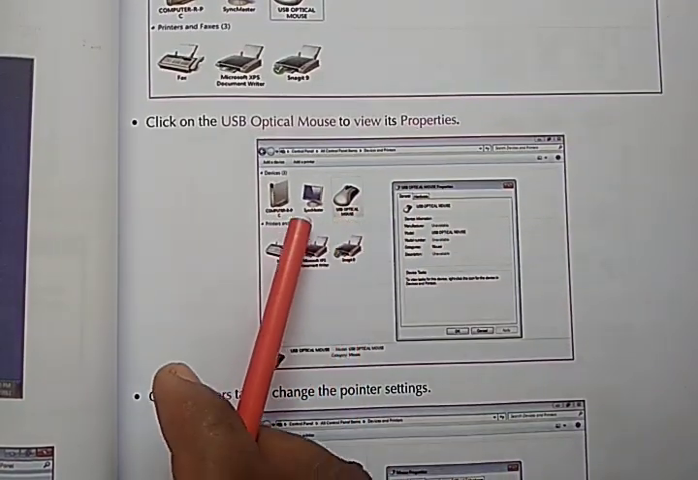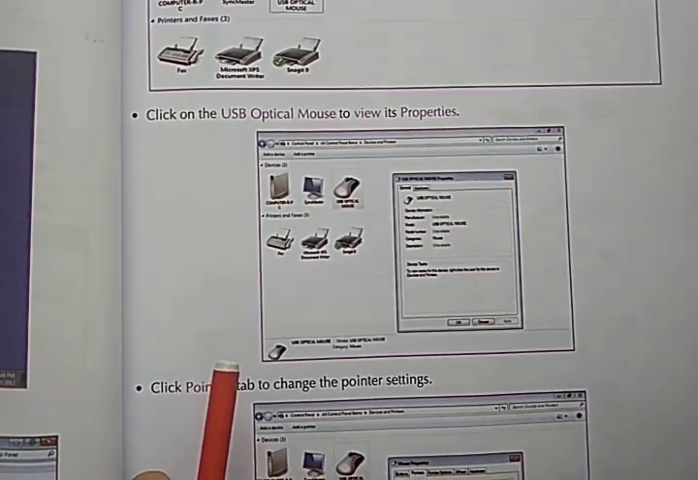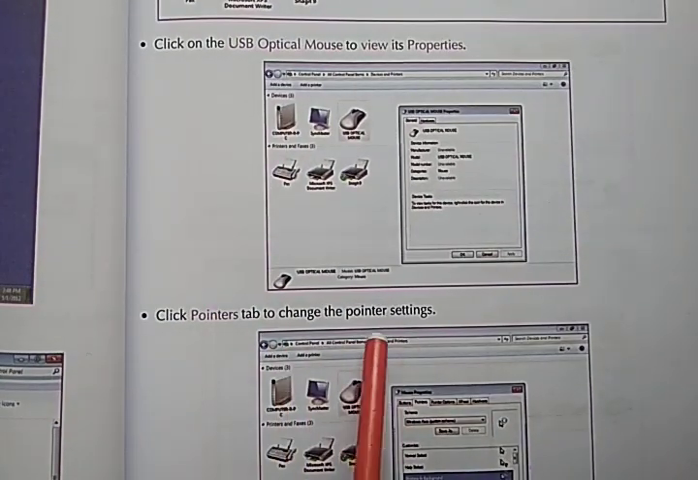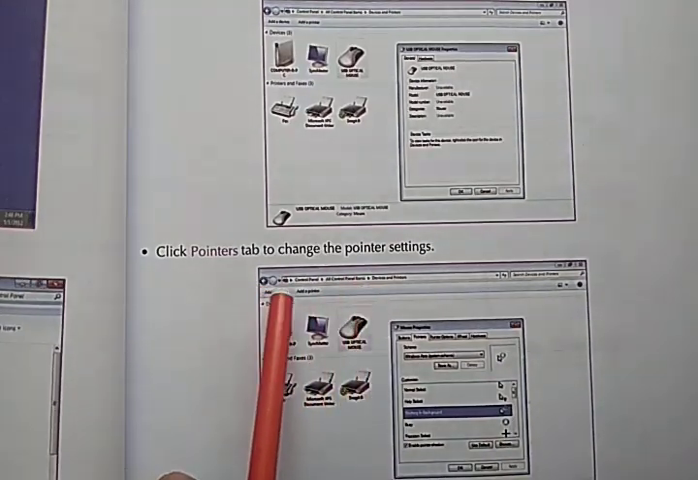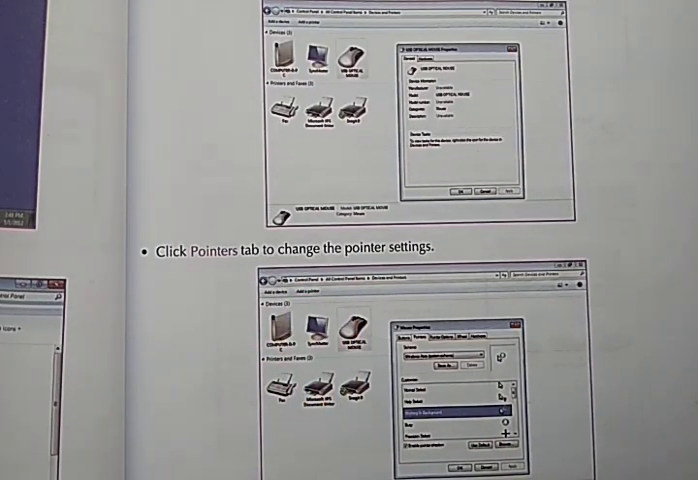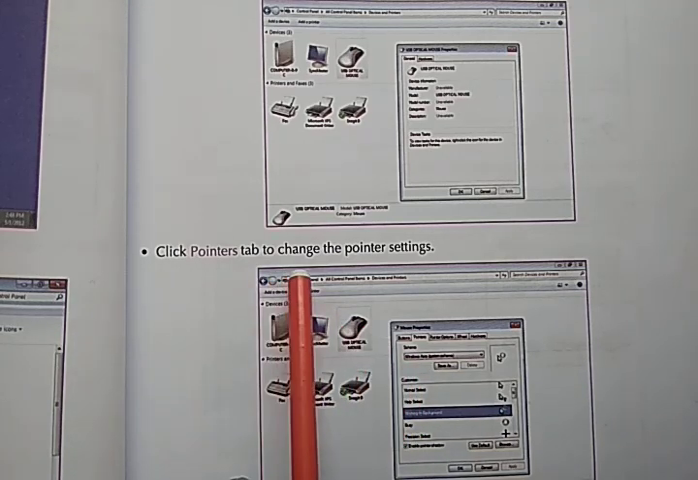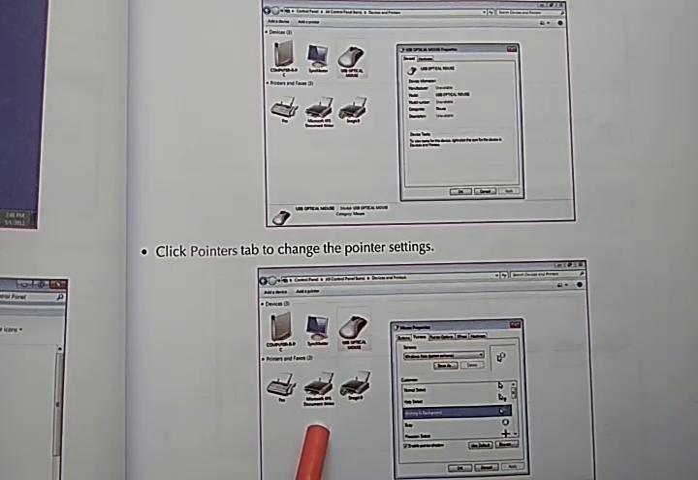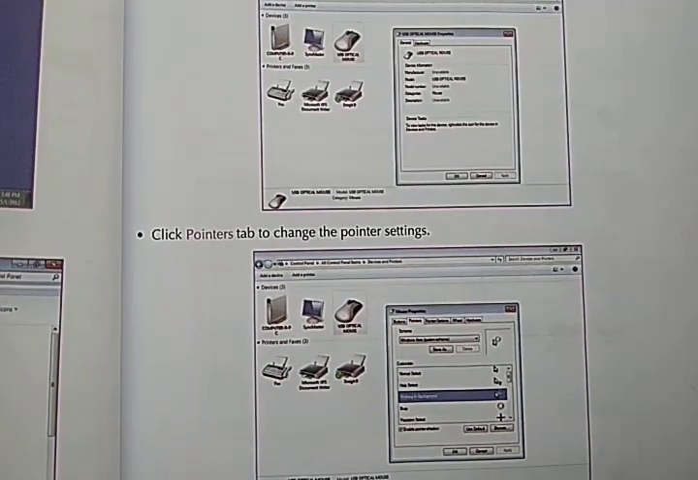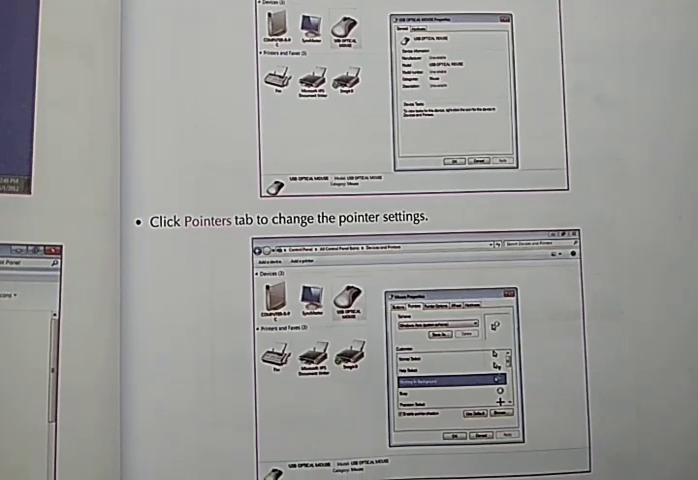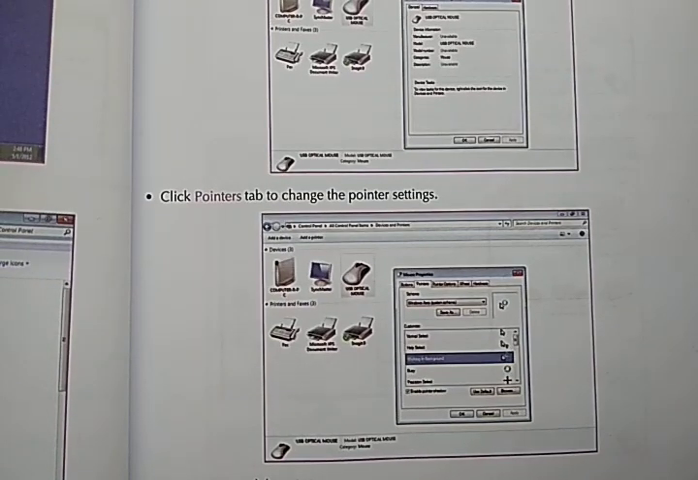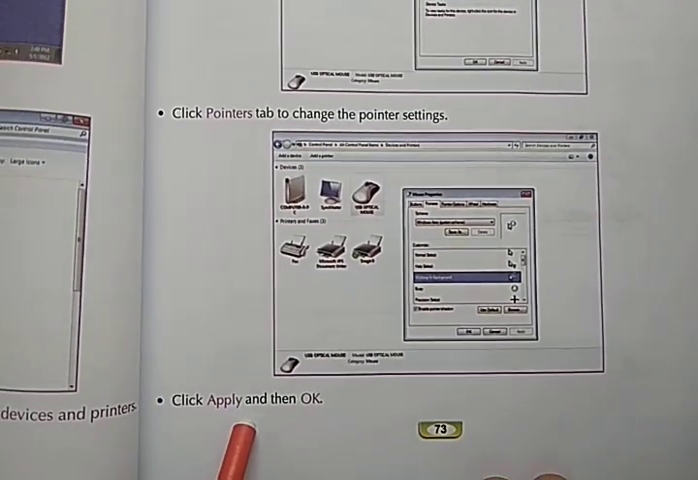You can see their properties, and click the Pointer tab to change the pointer settings. If you want to change, then you can change in these settings. USB optical mouse showing here. Okay, through this you can change the pointer here. Slow or speed you can set here. After that, click Apply and then OK.